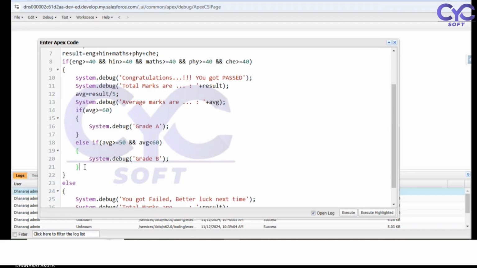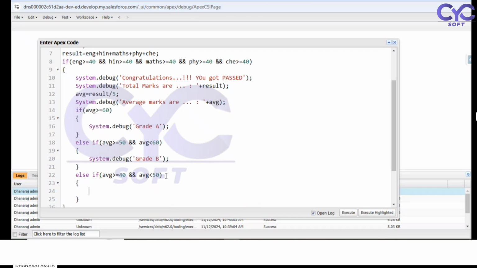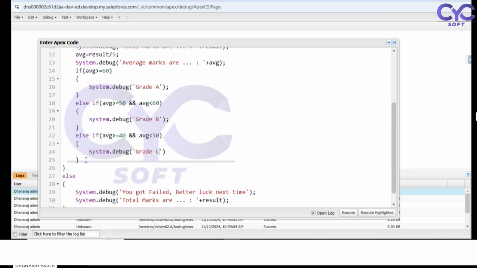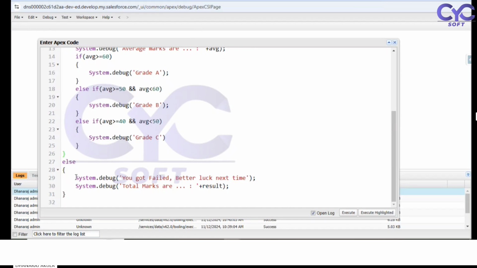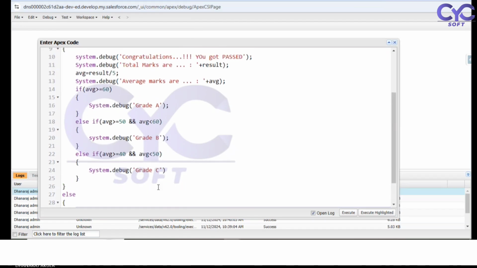Okay. Again, come down. Next one is again one more else if condition. Else if average is greater than or equals to 40 and average is less than 50, then enter the third condition. Third statements are system dot debug grade C. If this condition is false, then it is coming out of this if condition and going to this default block of statements. Right?